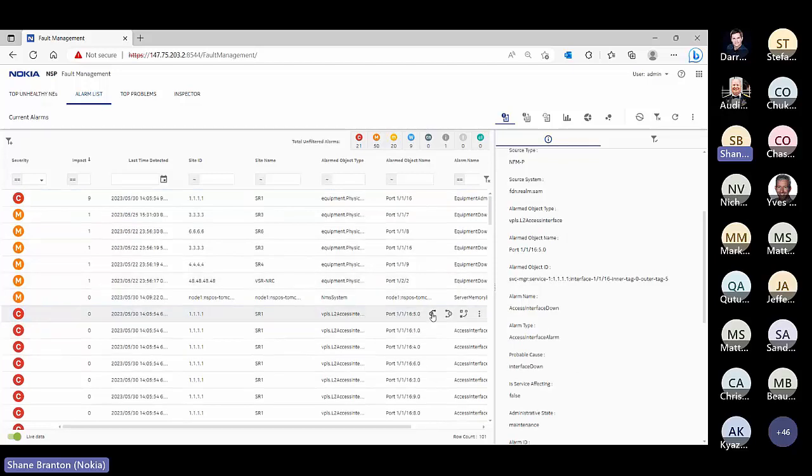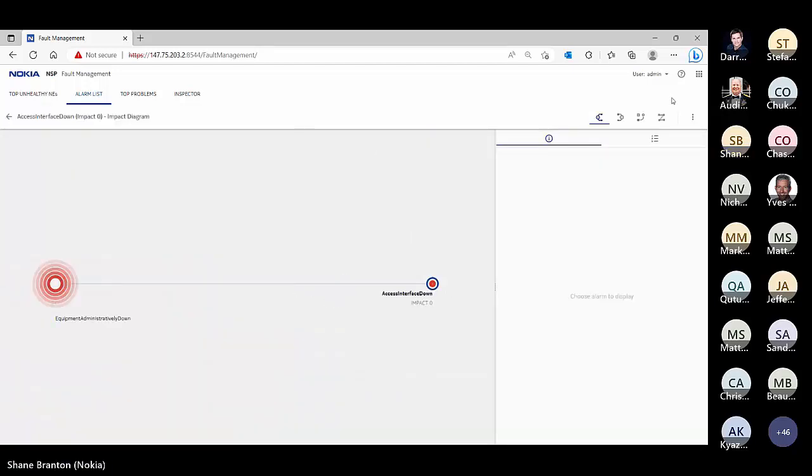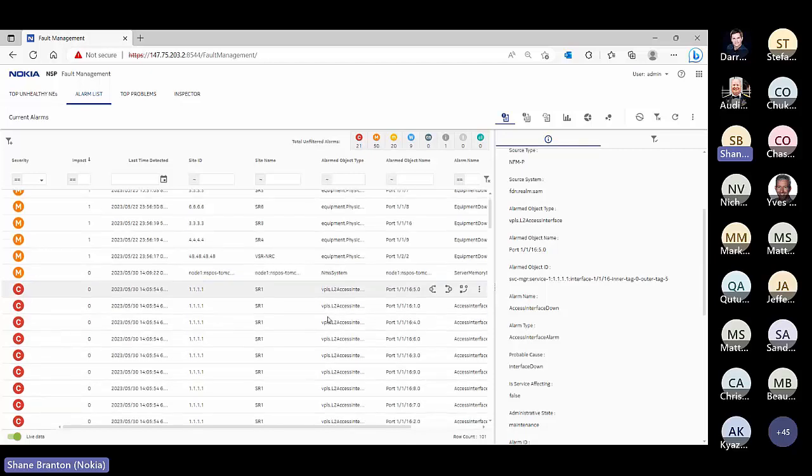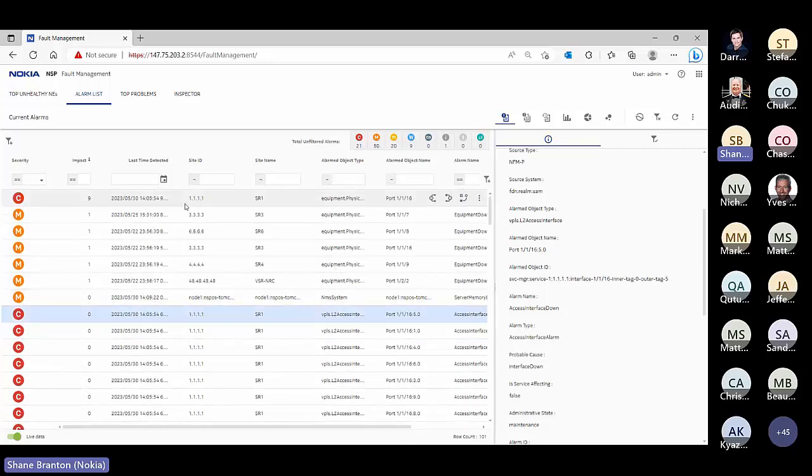Okay, I also want to show you this. Perfect. So here's another example. Let's say you're looking in this list, and say this impact count was not there, like in the dynamic alarm list, for example. This is kind of what I'm getting at.